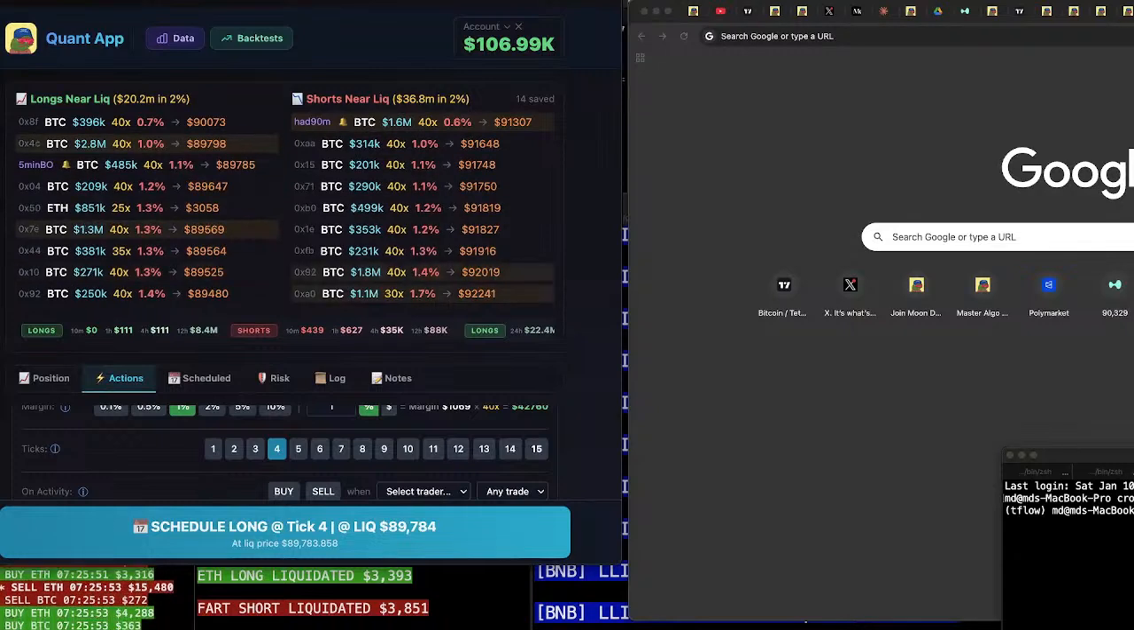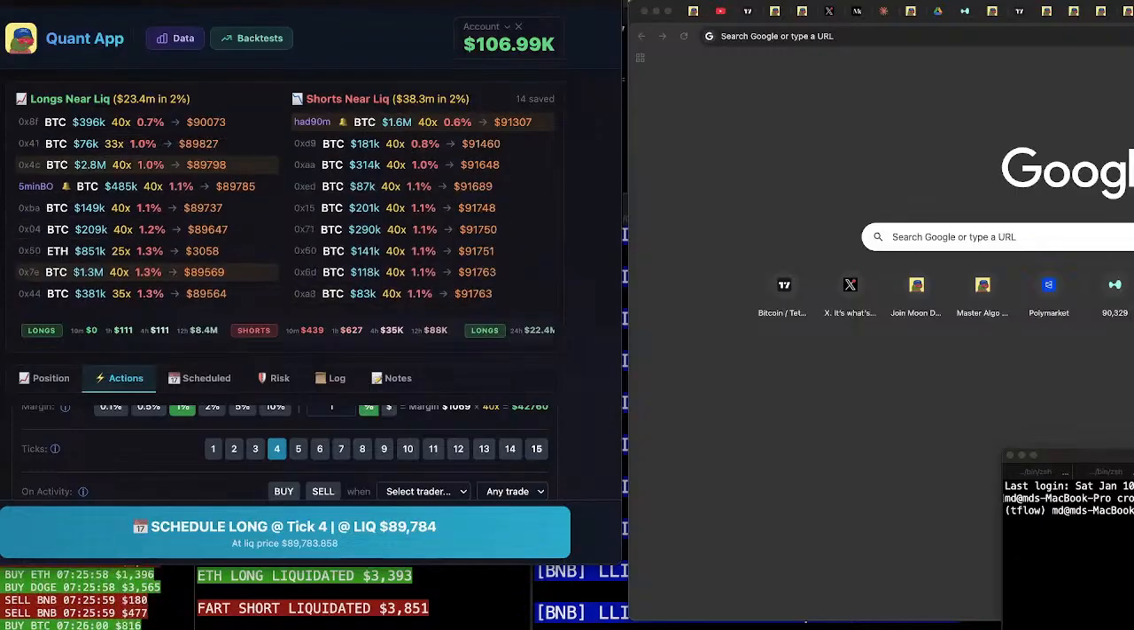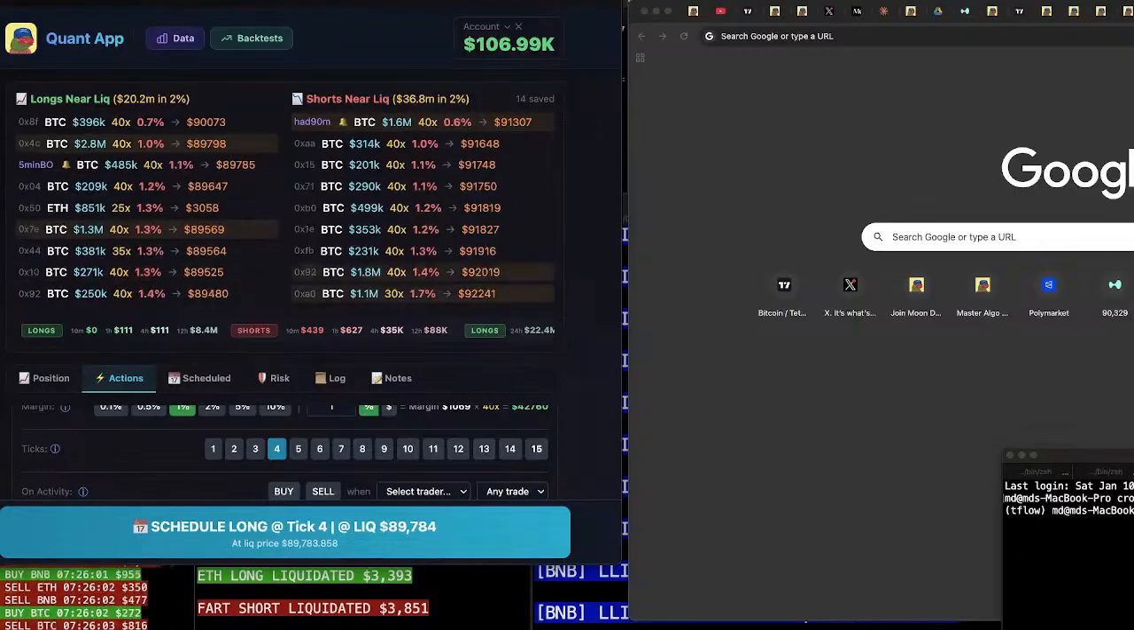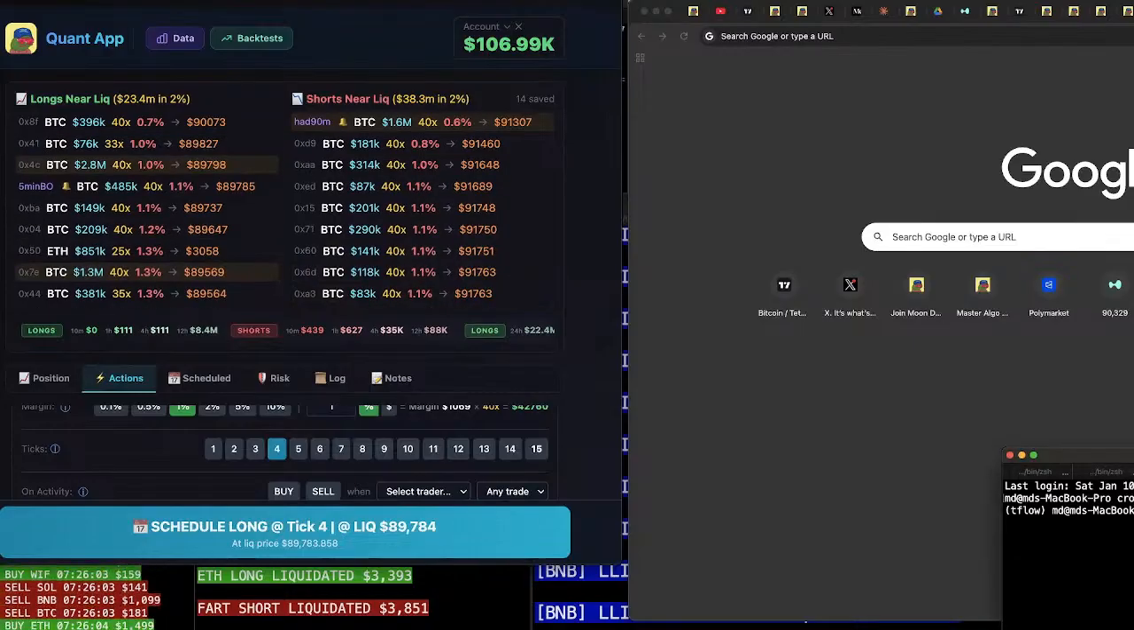Because the better you track, the better you have. What the fuck does that even mean? The better you track, the better you have. The better you track, the better your life is. Let's be for real.